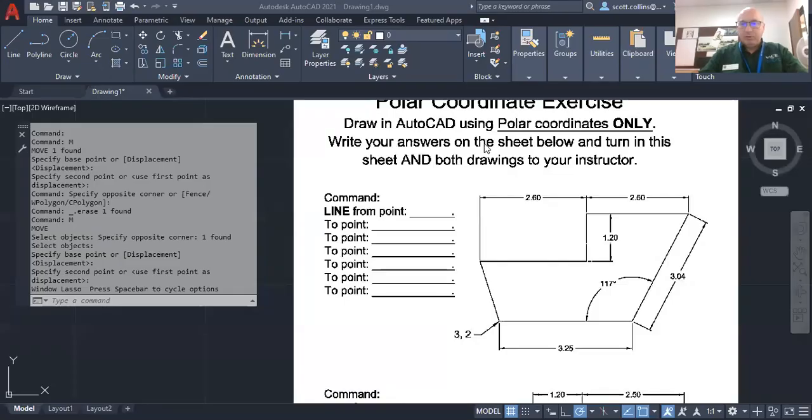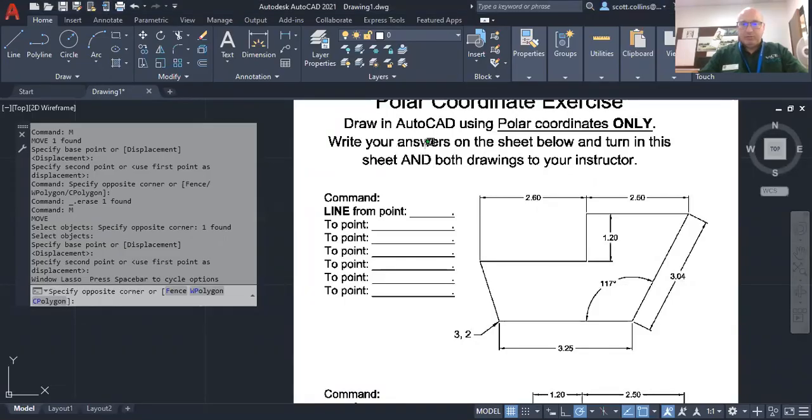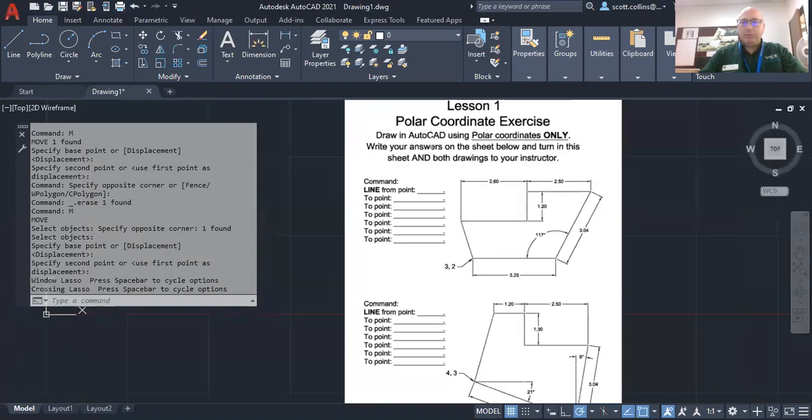Hi there. We're going to take a look at lesson 1, the final assignment, which is a polar coordinate exercise. So I'm going to share the screen, go to AutoCAD. Okay, here's the exercise. Polar coordinate exercise. Draw in AutoCAD using polar coordinates only.